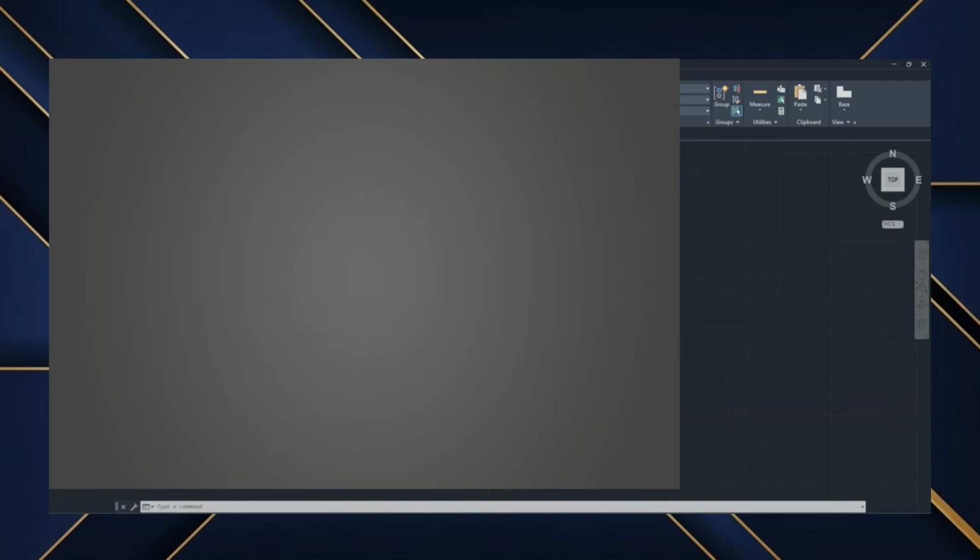In today's video, I'm going to show you how to use dynamic blocks in AutoCAD. Dynamic blocks let you modify a block's size, position, and other properties without creating multiple block versions.